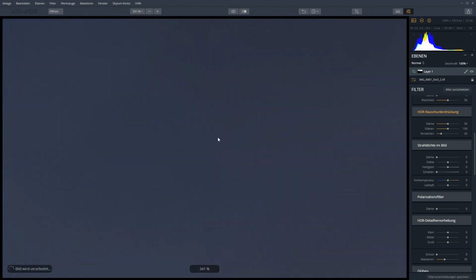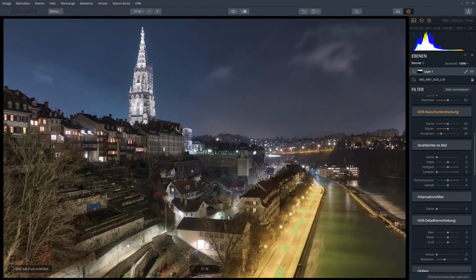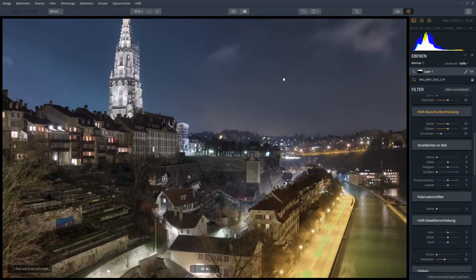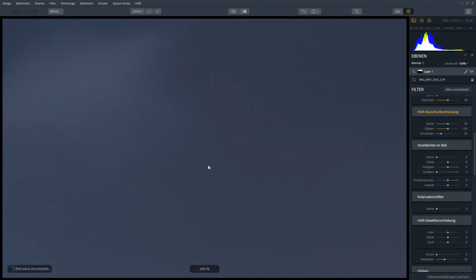As you can see, there is quite a difference in the sky. And in order to fine-tune the effect, you could also work with the opacity of the entire layer by reducing it or by increasing it.